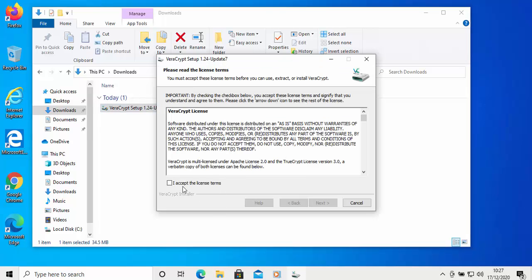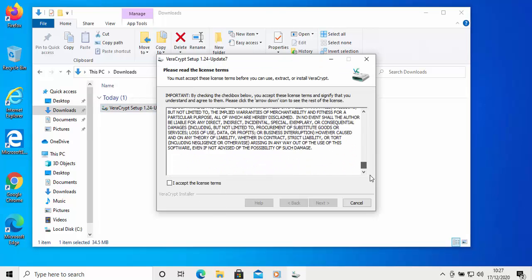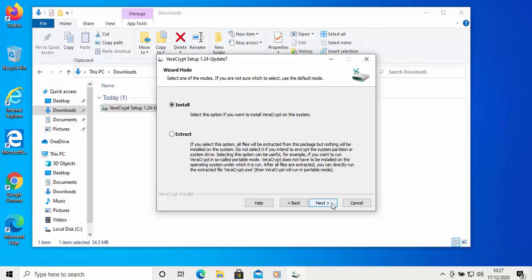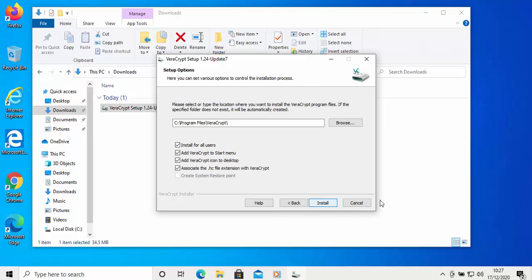Then it asks you to select your language, so select your language and move your mouse over OK, left click once. Have a look through the terms and conditions there, and then if you agree, click the box just to the left of I accept the license terms to put a tick in it, and then click next. And then what we do is we then make sure that install has got a little black dot beside it, and then click next. And then we click on install.